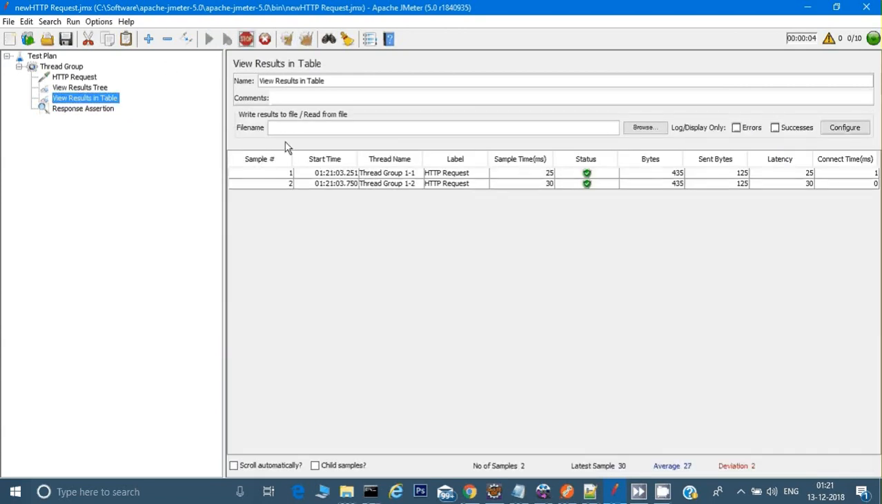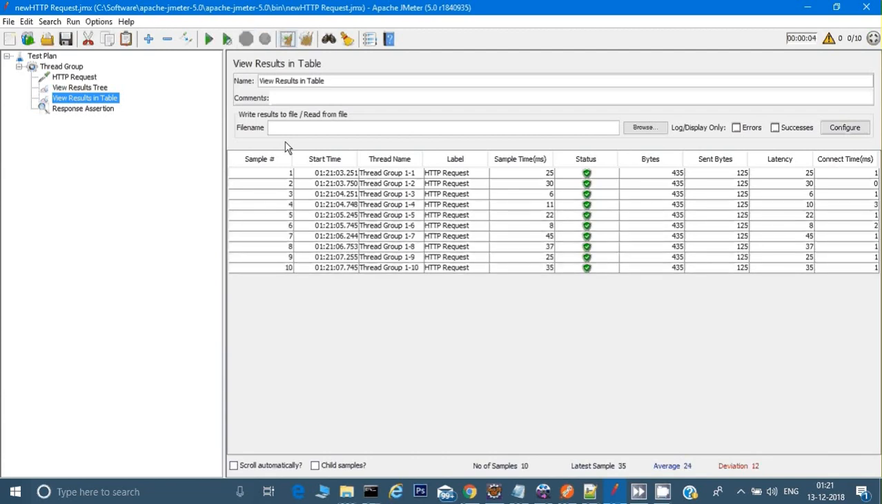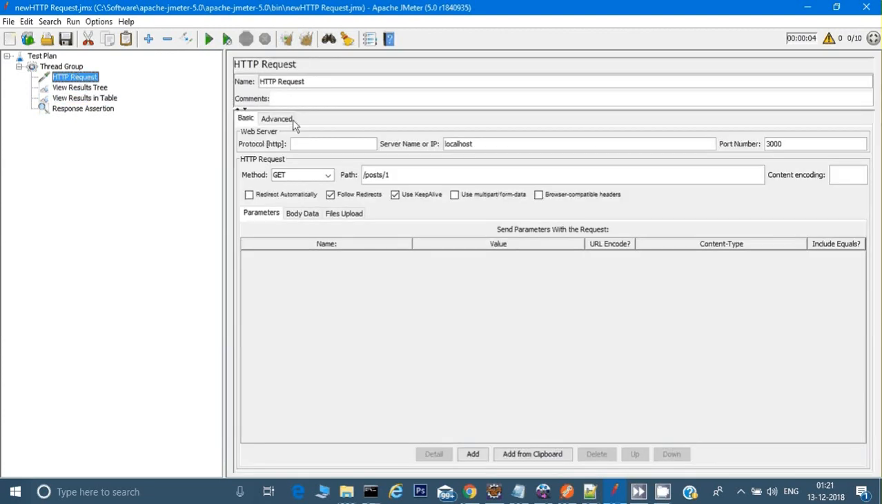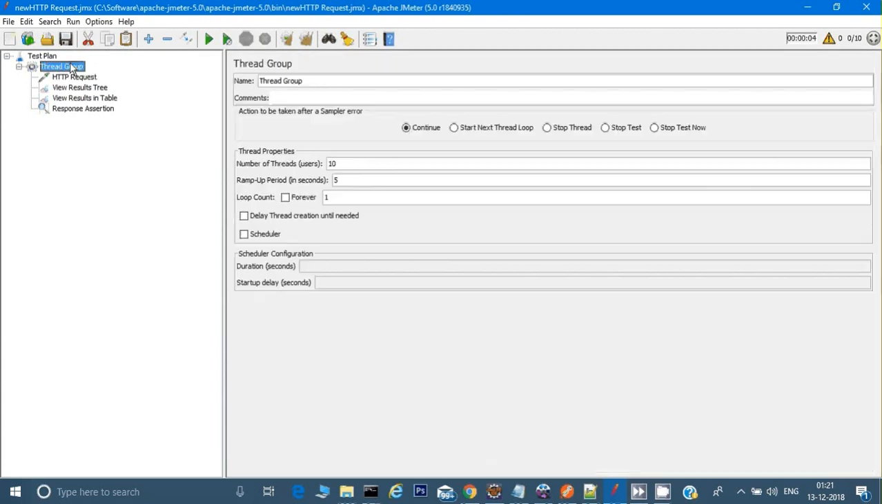Let me remove the previous results and now run it again. So if you see, there are 10 calls that have been made for this REST API, and each call is taking this sample time. We are loading the database with 10 requests at the same time. All right, so this is the way you can do performance testing of the REST API using JMeter.